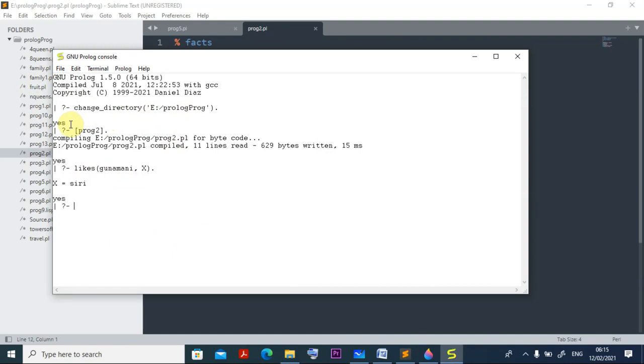Then in this Prolog program folder, what is your file name? My file name is Prolog program 2. When I put it here, it shows yes, it is running. Then I write what Gunamani likes. So I write likes, Gunamani, comma, X. It shows Gunamani likes Siri.